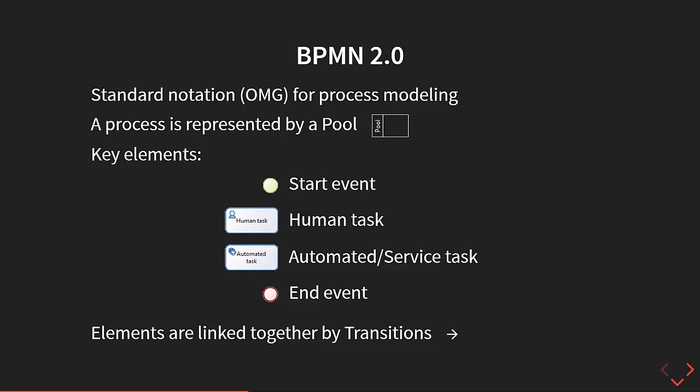We also have automated tasks, what we call service tasks, that are run automatically by the engine and are mostly used to interact with other solutions. Like, for example, if you want to send an email, or push a file to a document management solution, or call a web service, all that can be achieved in a service task. And then your process usually ends with this end event, so the red event. And as I said, all are connected with some transition.